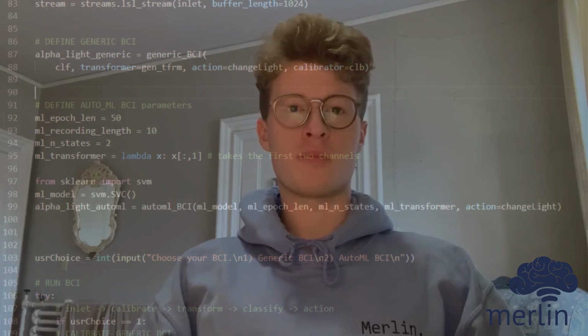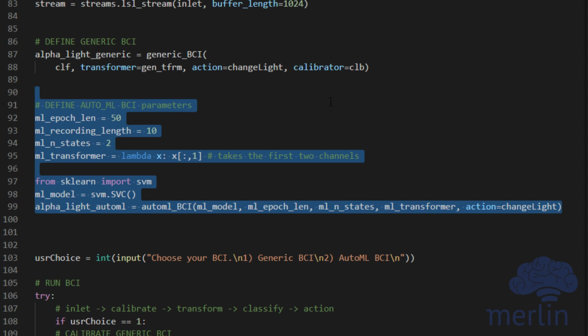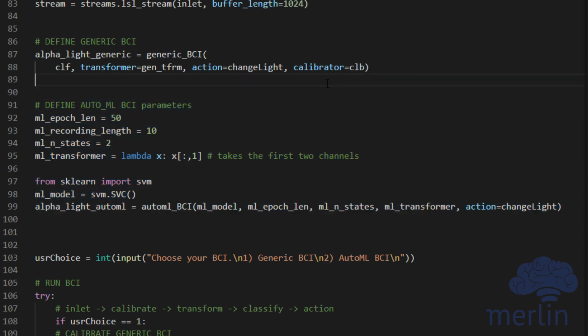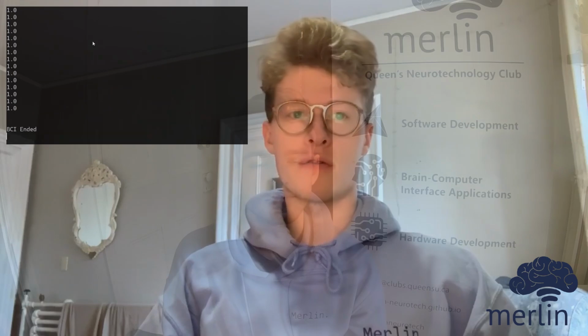To further demonstrate Neurol's BCI classes, the user has the option to easily apply machine learning algorithms rather than using a manual thresholding function. This process instead uses the AutoML BCI class and requires just the lines of code shown on screen. If you want to use machine learning with Neurol, you simply pass in a model object with fit and predict methods, specify the epoch length, the number of states, and set a training data recording length. In this class, the build model method replaces the calibration method from before. Neurol handles the data repackaging, labeling, training, testing, and implementation of the machine learning model all automatically. The easy implementation of machine learning techniques in Neurol is something we are especially proud of.